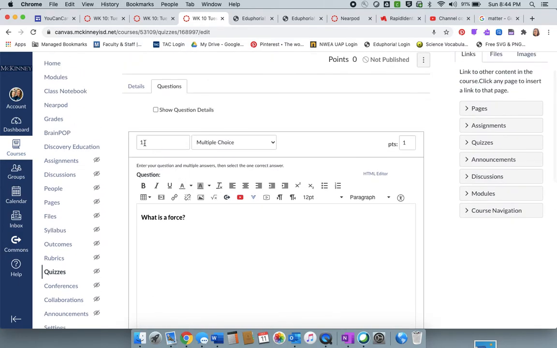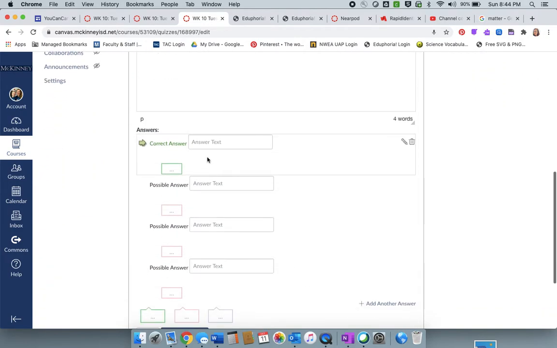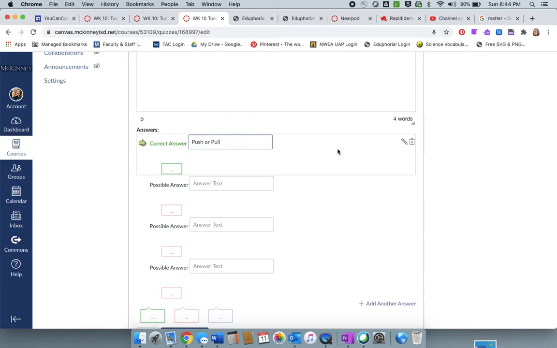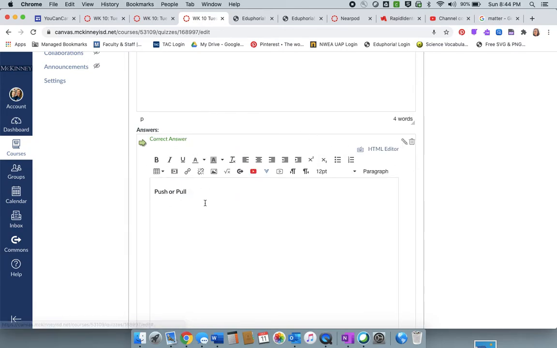Now, here is where you change how many points. If you want this to be worth 5 points, you can just change it right there. Now, this is going to be worth 5 points in your grade book. Now, on the answer choices, you have the same options. So if you click on this little pencil, instead of just typing your answer, you can click on the edit button and you can actually add any of these things to your answer.